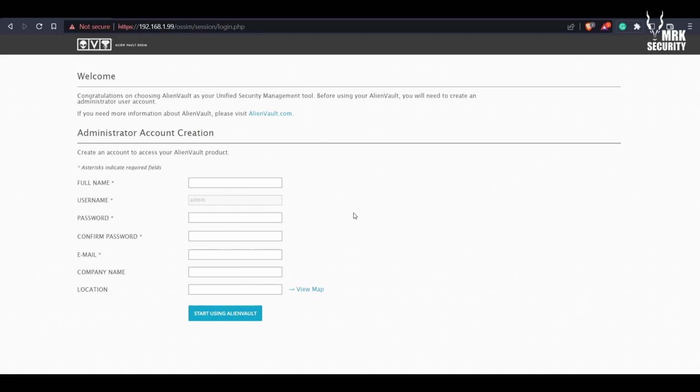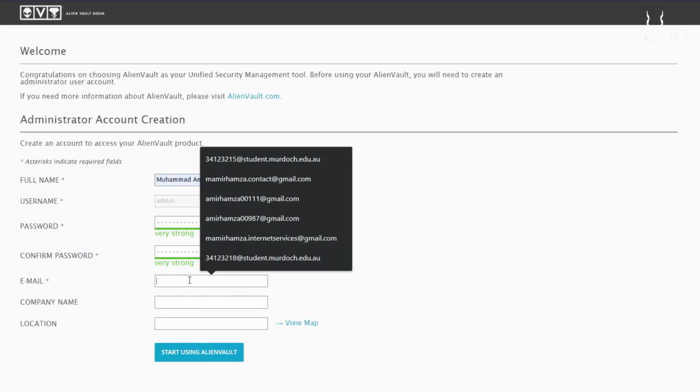Admin sign up. Be careful during this creation, because it's important for you to remember all the credentials here. I will give my full name here. Then the username will remain as admin. Then the password. Specify your password here. And then specify your email address, whatever email you are going to use here.